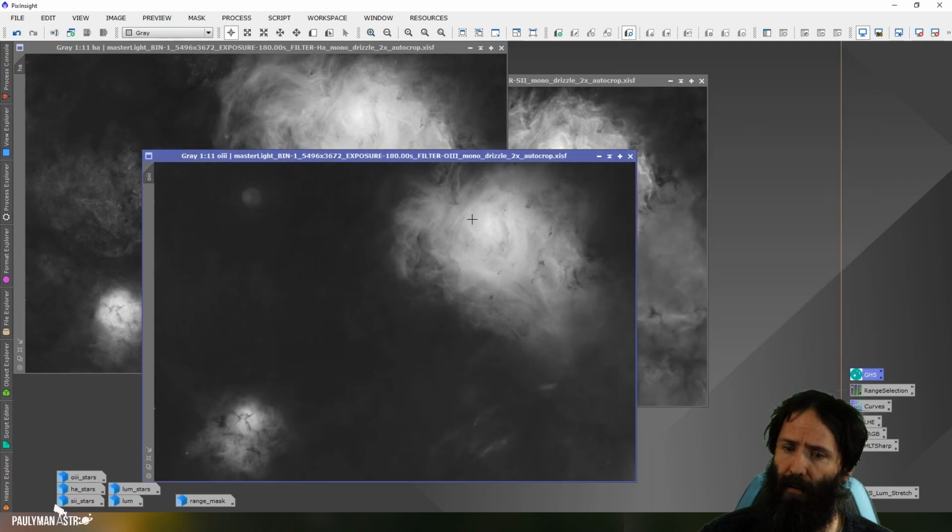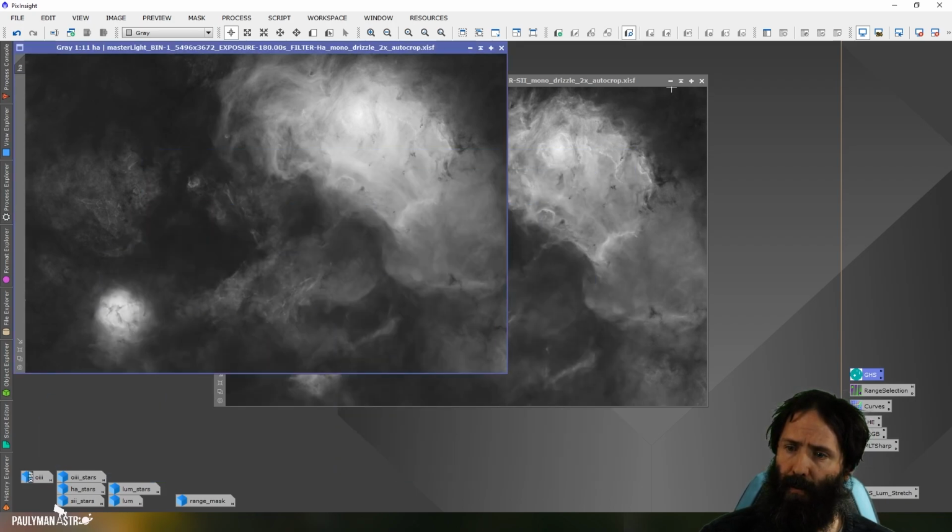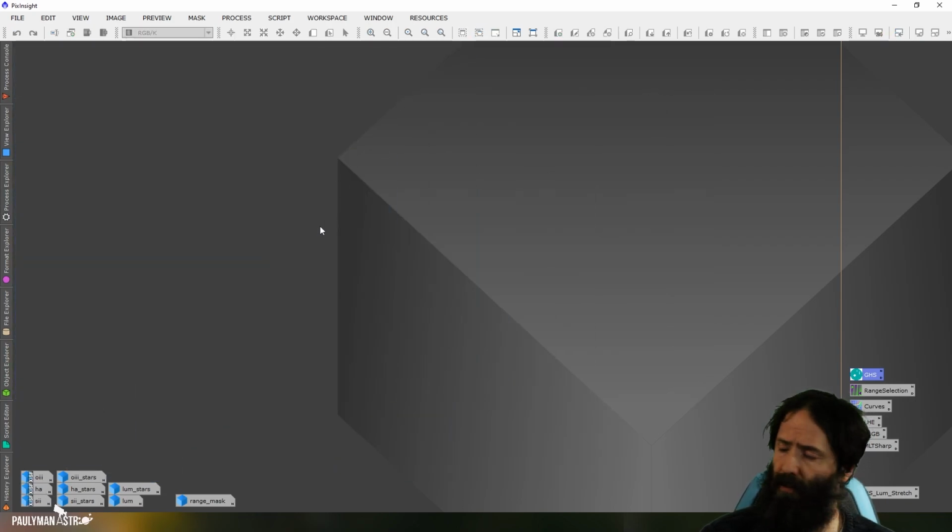And there we go. They now have backgrounds pretty much the same, which means when I combine them in a second, the background's going to have that correct kind of neutral grey colour that we're expecting.